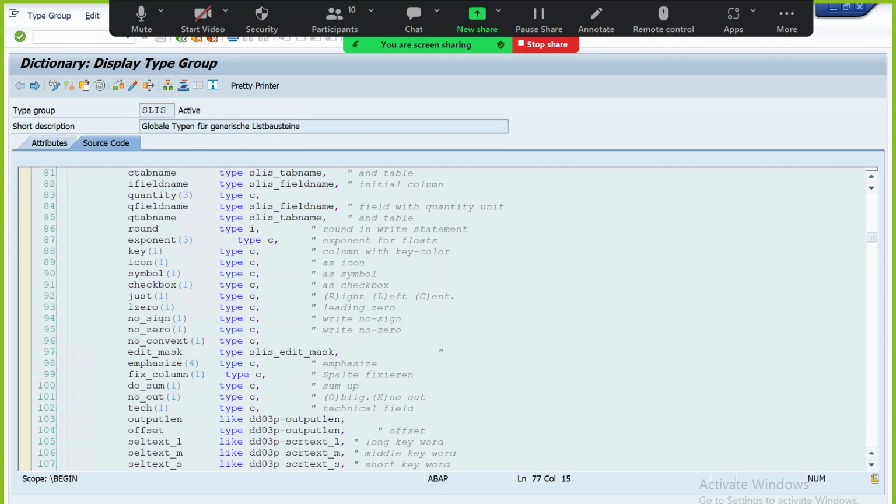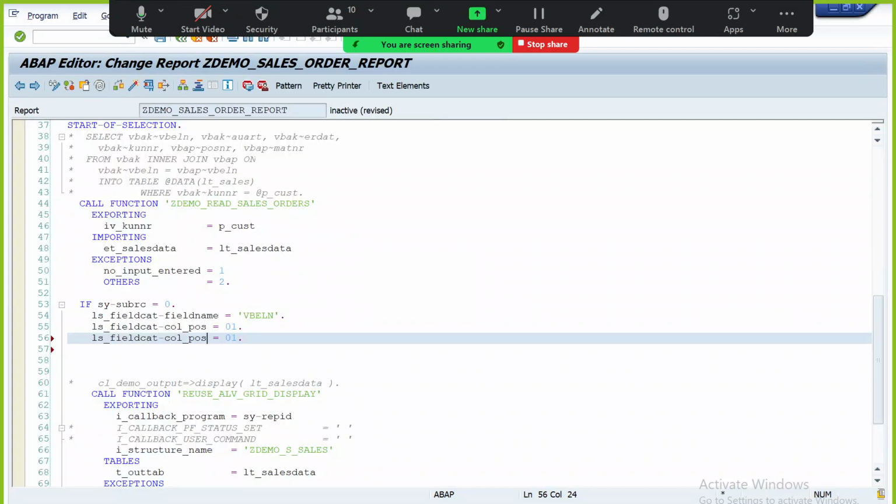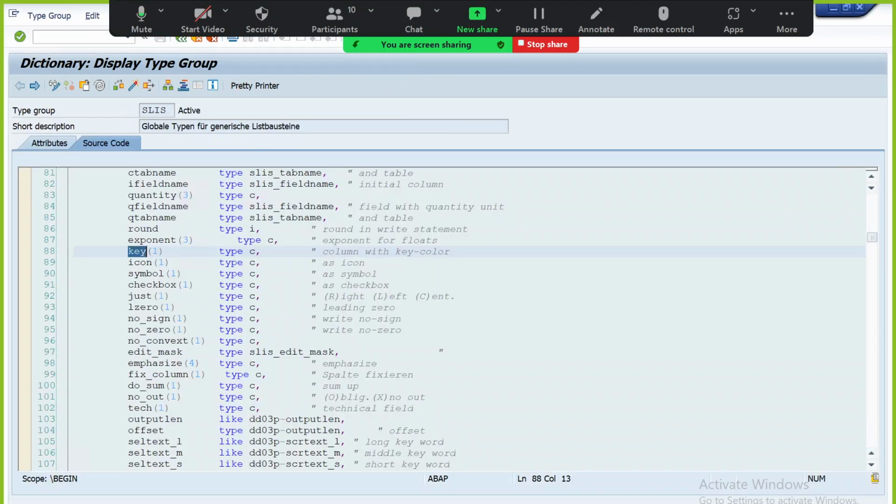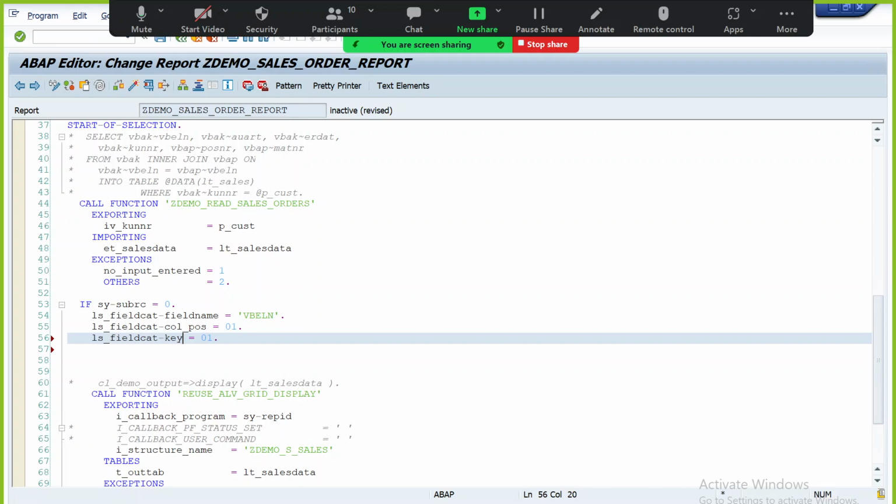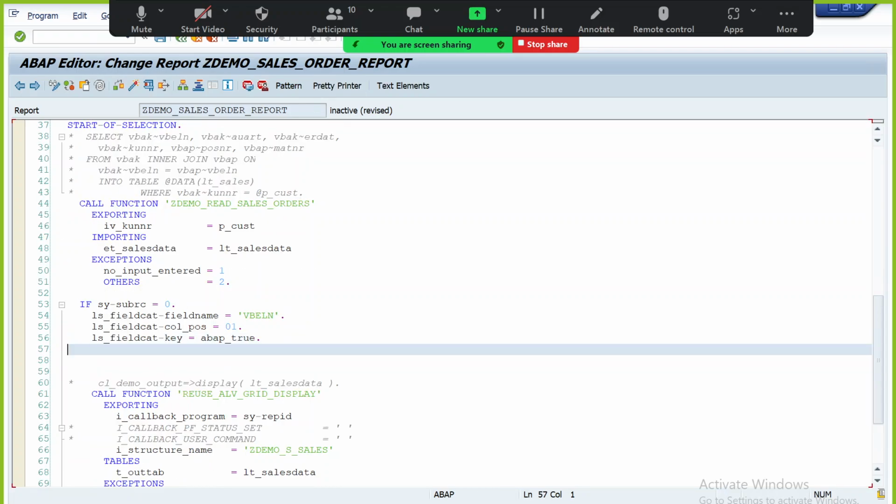The rest of the fields I will see later. I want to make it a key column. Okay, I want to highlight VBELN as a key column, or there is another option to emphasize it. Emphasize means it will highlight with a specific color. You can use emphasize or key column. If you use key column, it also will highlight this field with a specific color. What is the type of this key column? Character 1, right? That means most probably we need to pass X. That means true, it's a key column. Or what is the alternative? ABAP underscore true. Next.